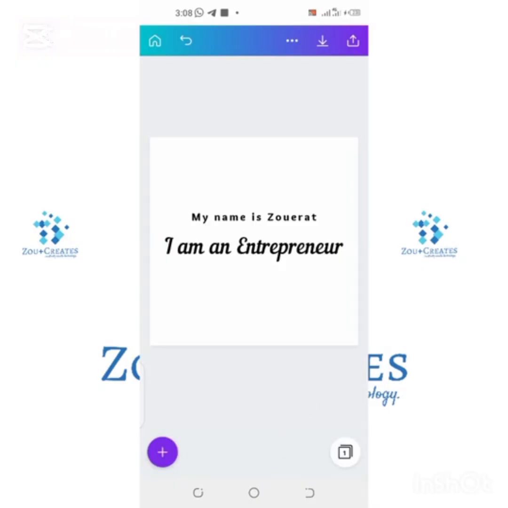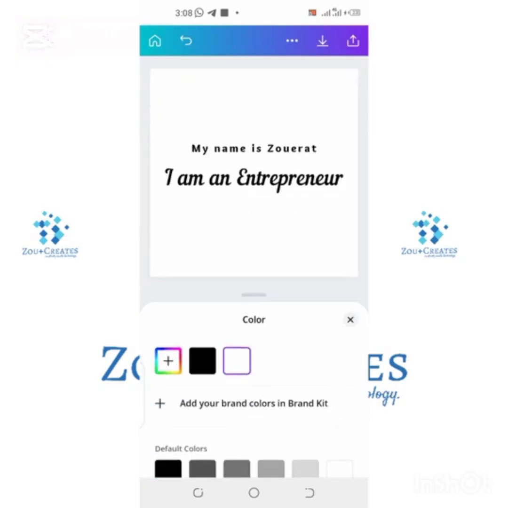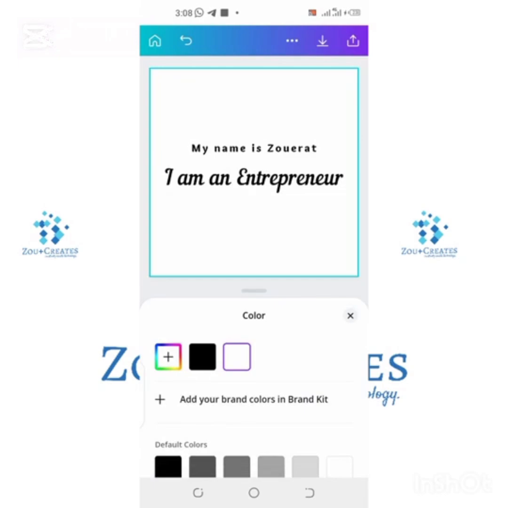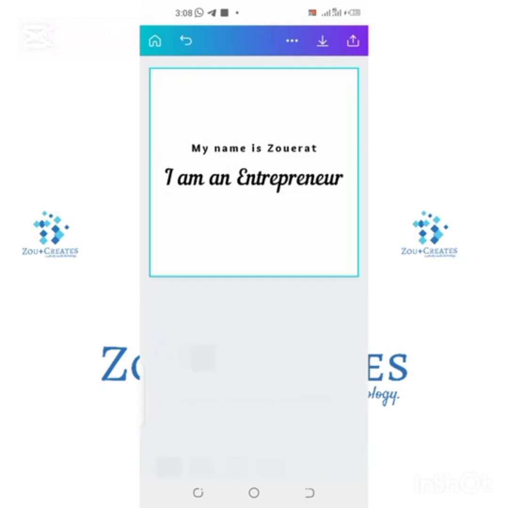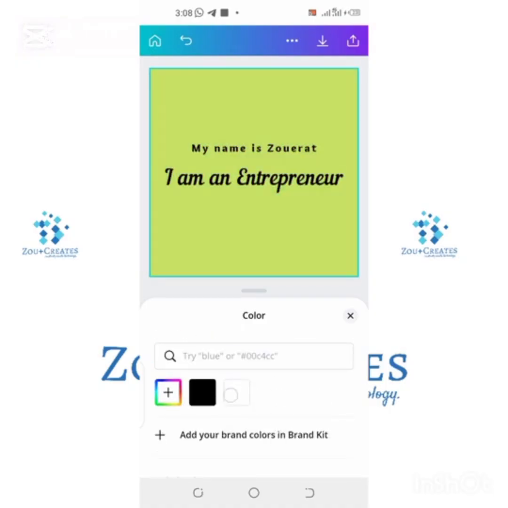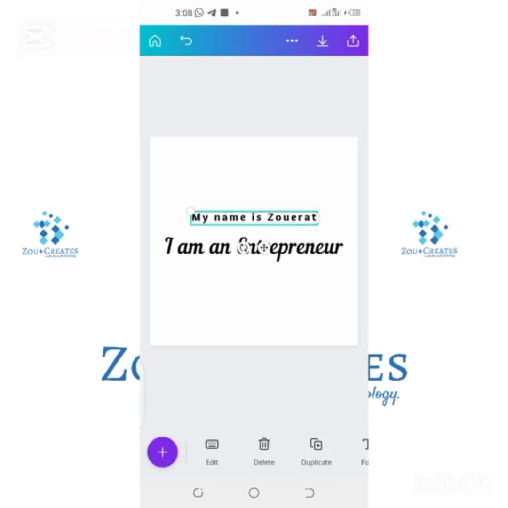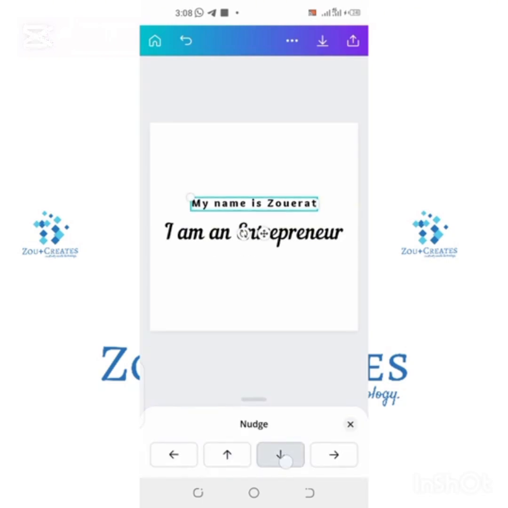My background, I'm making my background white. Assuming I want to make it another color, I'll bring it here. See? But because of this design that I am writing now, I want it black on a white background. So I'm using a white background. This is my background. Then this one, I'll bring it down closer using my nudge button.